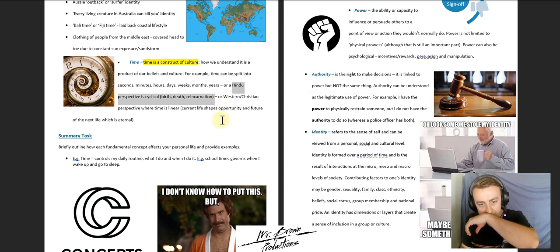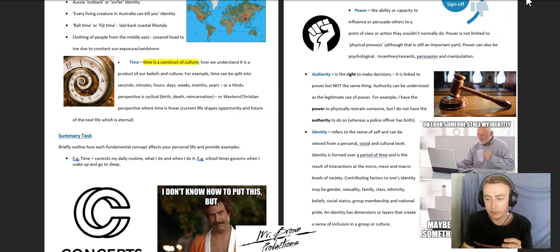Or if you look at the Western Christian perspective as well, it's sort of cyclical, but more so linear in the idea that what you do in this life might affect your afterlife, if you are Christian or Catholic, Anglican, etc. But the more contemporary, I guess, lens is really viewing it in a scientific sort of way, in hours, minutes, days, weeks, months, years. So time really is a construct of our culture.